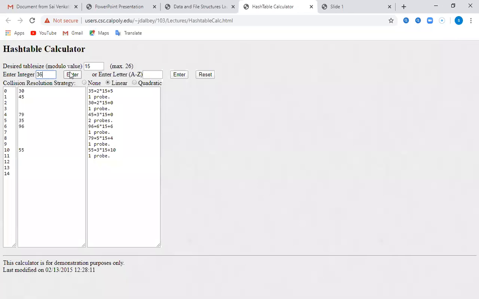In remainder 6th index, can we enter? No, sir. So where do we have to enter? In the 7th location. Only the person I ask should respond. So in 7, you have entered 36. Okay, good.